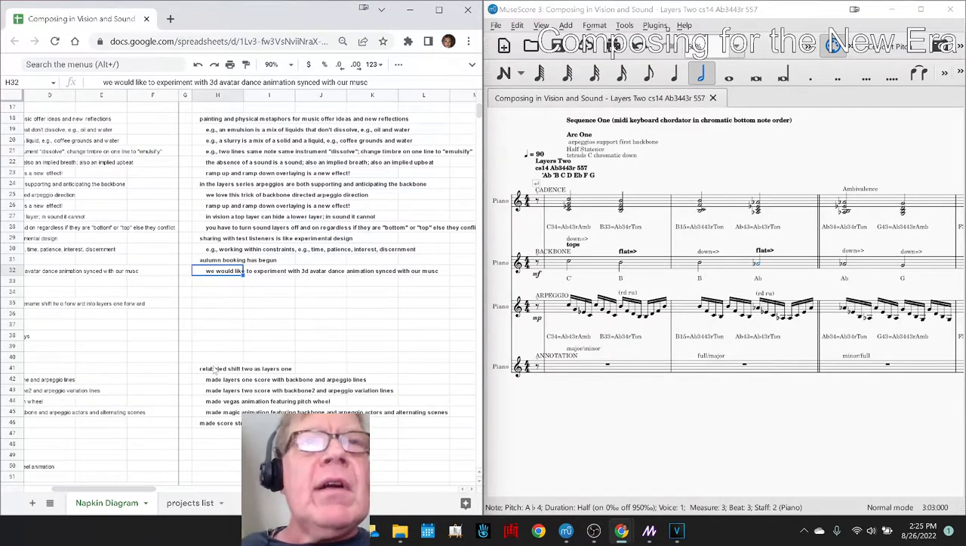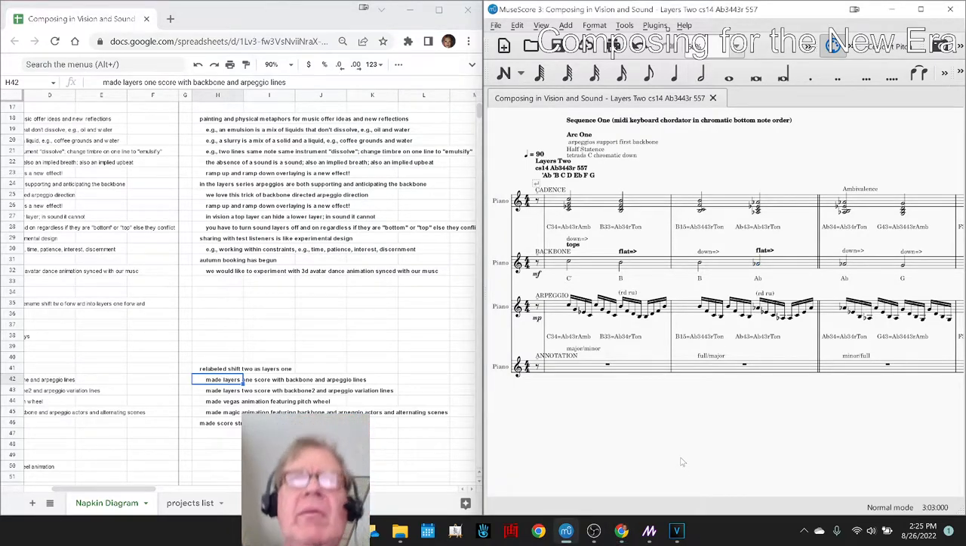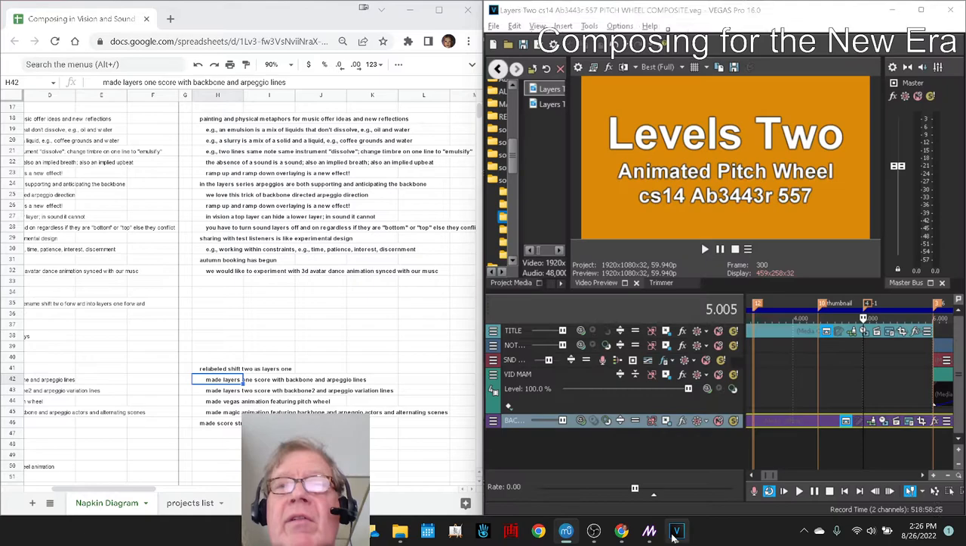Our main results are we made the Shift 2 score. Why did I call that Shift 2? We relabeled Shift 2 as Layers 1. That's what happened. And so we have the backbone, arpeggio. Then we had a variation on that, and then we animated the one that we liked, which is the first one. So this is the other animation we did. This is the pitch wheel, which looks like this.